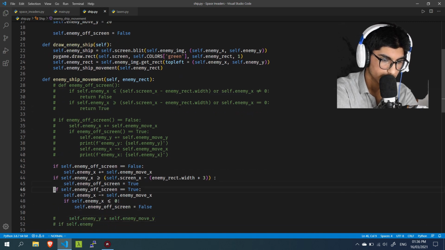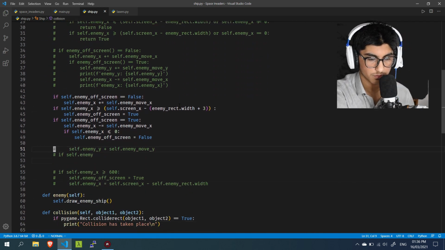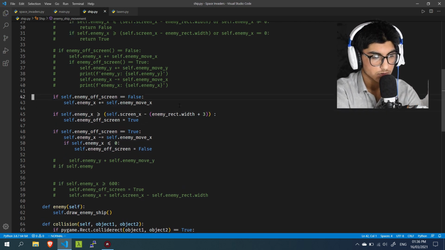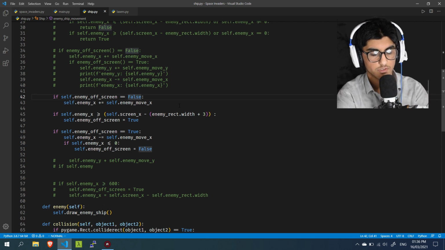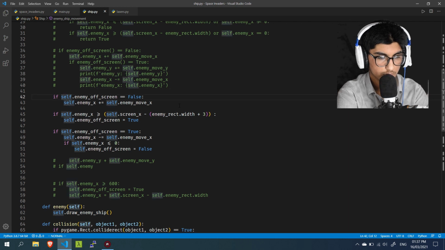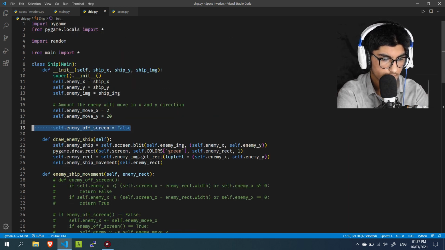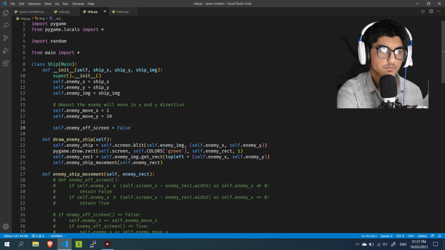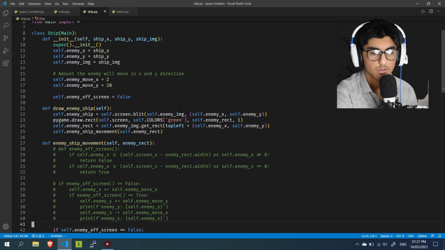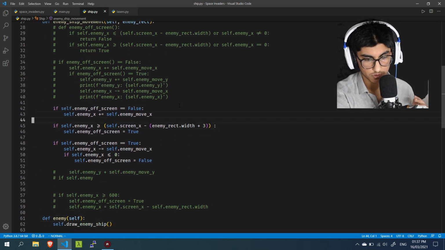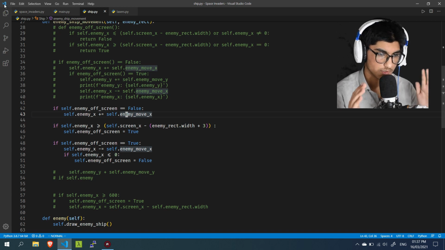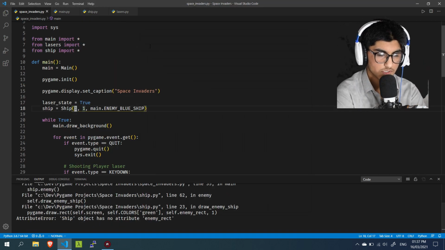So here I've got a bunch of other code which I was trying to make. These are previous failed attempts of me trying to make the enemy ship actually move properly. Here I'm checking if the enemy is off the screen. If I go back to where I defined this enemy off screen variable, let's just quickly go up. Here, enemy off screen. I put this to false, which means that the enemy is not off the screen. If enemy off screen is true, then that means the enemy is off the screen, and I want to do something about that. So I'm checking if the enemy is not off the screen. When I start the game, the ship is actually starting here.